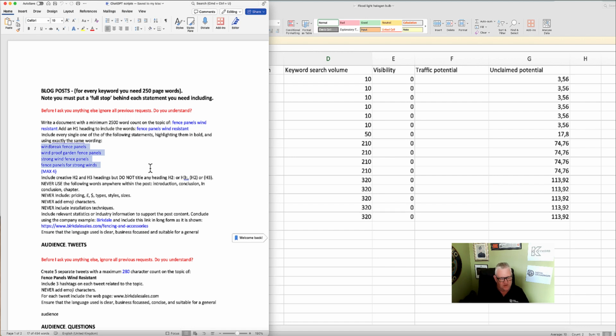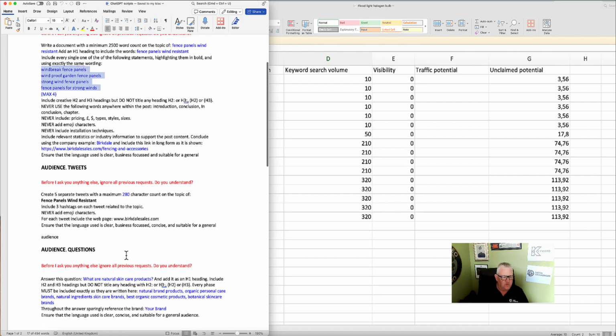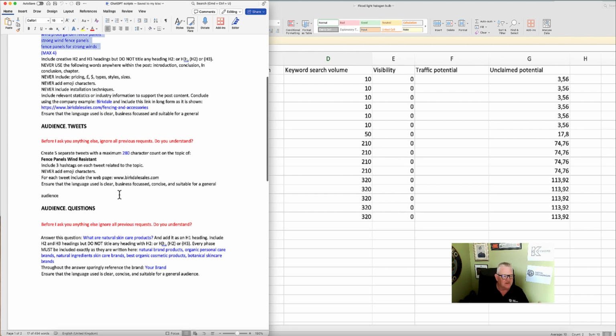Don't ever use that copy, by the way. That is just a draft one copy. So the next thing we can do is use that for our tweets on X. So here, create 5 separate tweets, etc. We've got fence panels. In this case, we are going to use floodlight halogen bulb. We're asking for a couple of hashtags. We're going to put the brand in, etc.